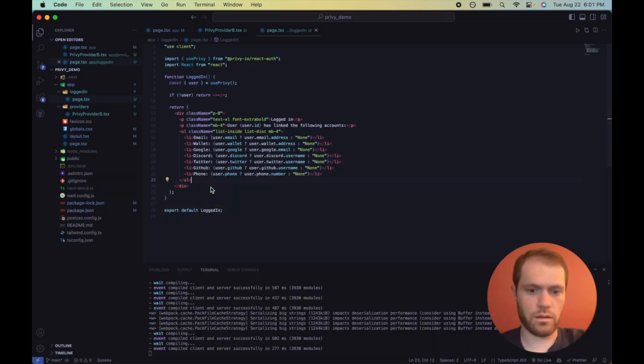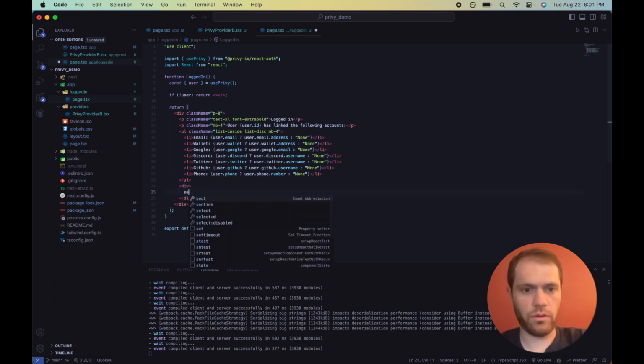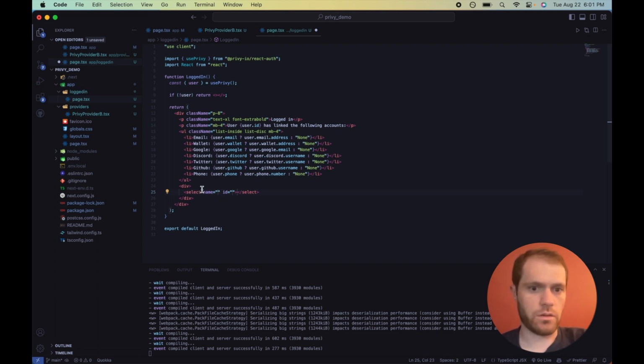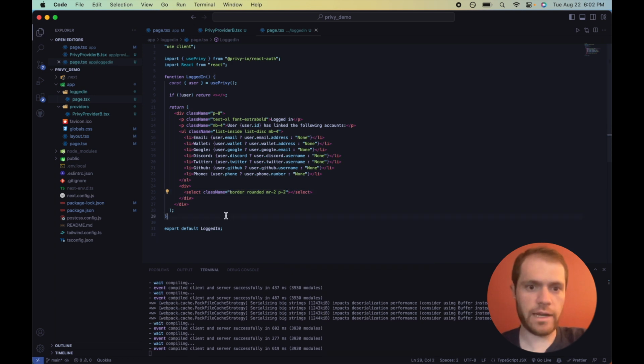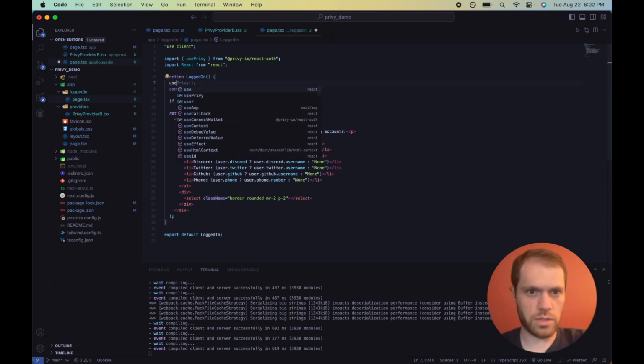Underneath this list, let's make a new div. And this is going to contain the drop-down menu where the user can select which of these they want to update. So the select is not going to have a name or an ID, but what it is going to have is some classes. And we need to keep track of what the user selects in a state variable, because we're going to take their selection and then use Privy to link up whatever they selected. So in order to do that, we need to use state.